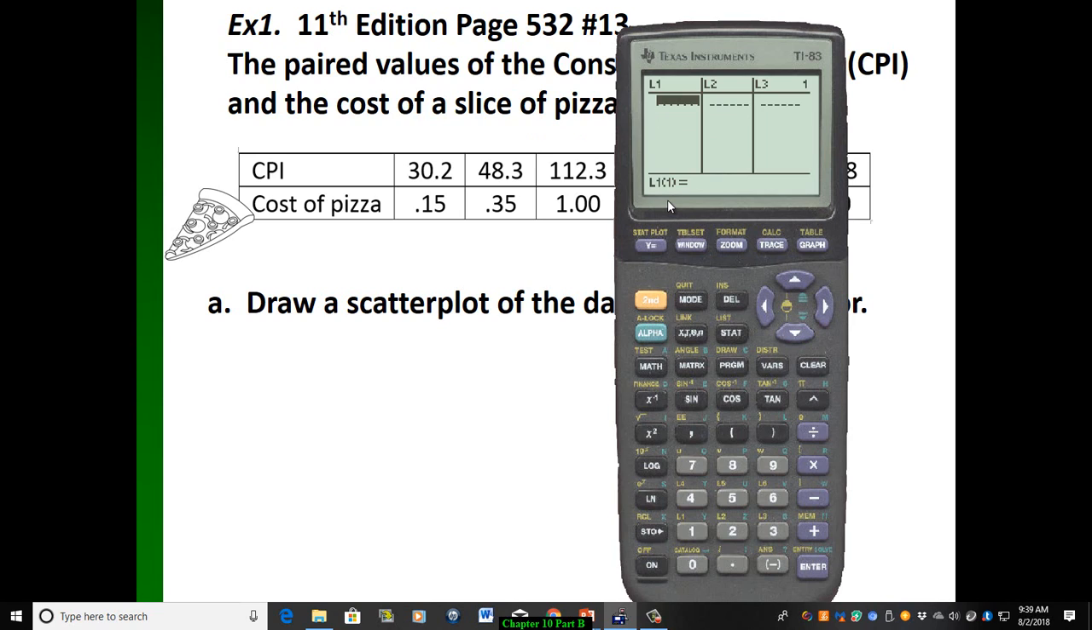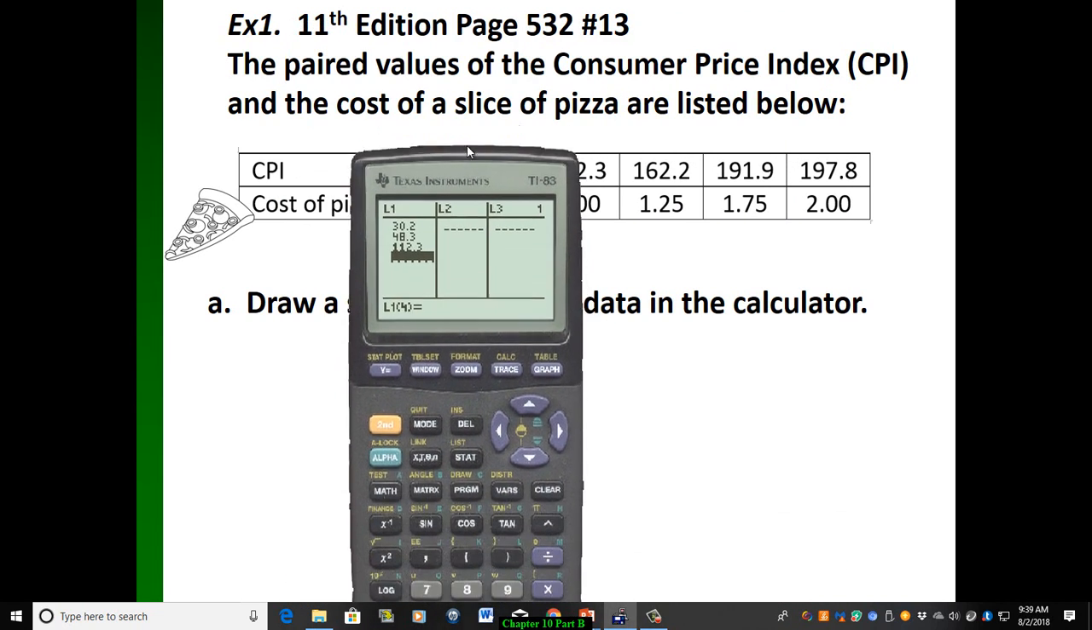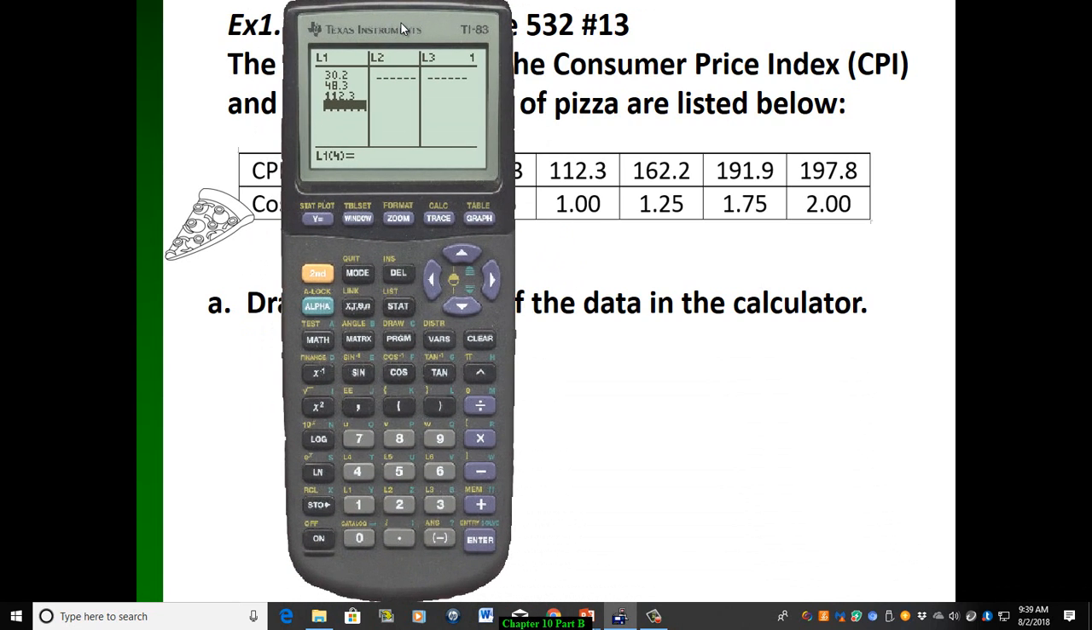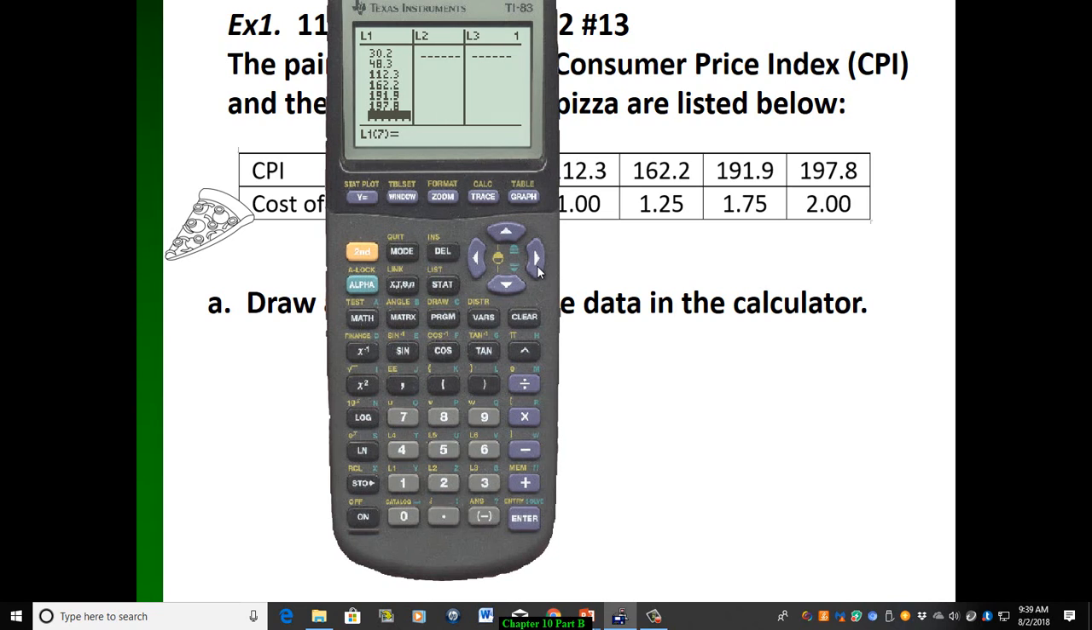So that's going to be 30.2, 48.3, 112.3. Okay, that seems to be very big. Let me see here. Well, we can keep on going. 162.2, 191.9, and 197.8. On the other side, we have 0.15.